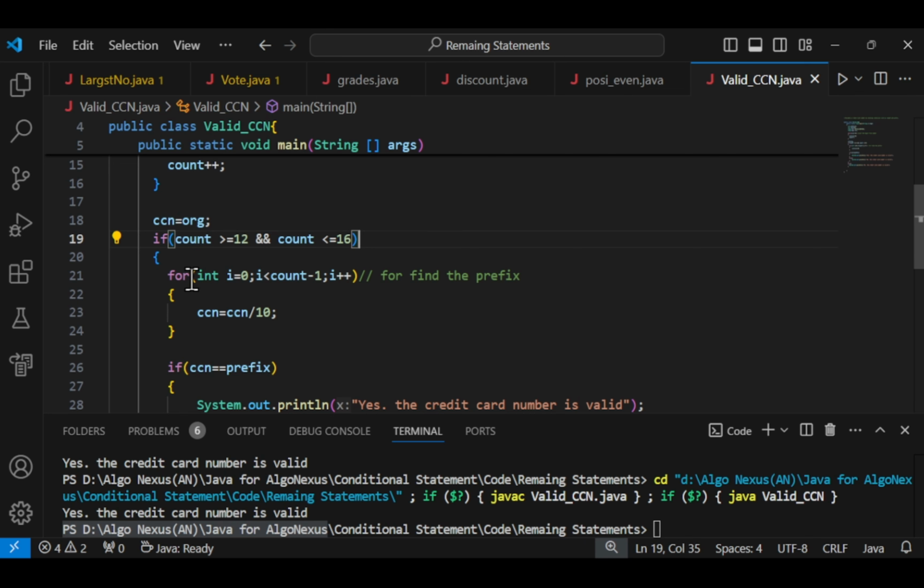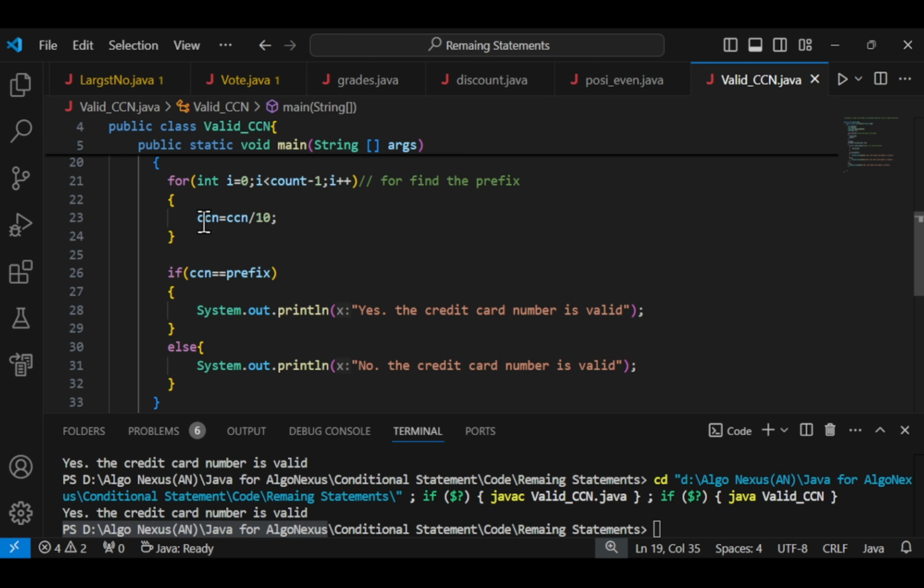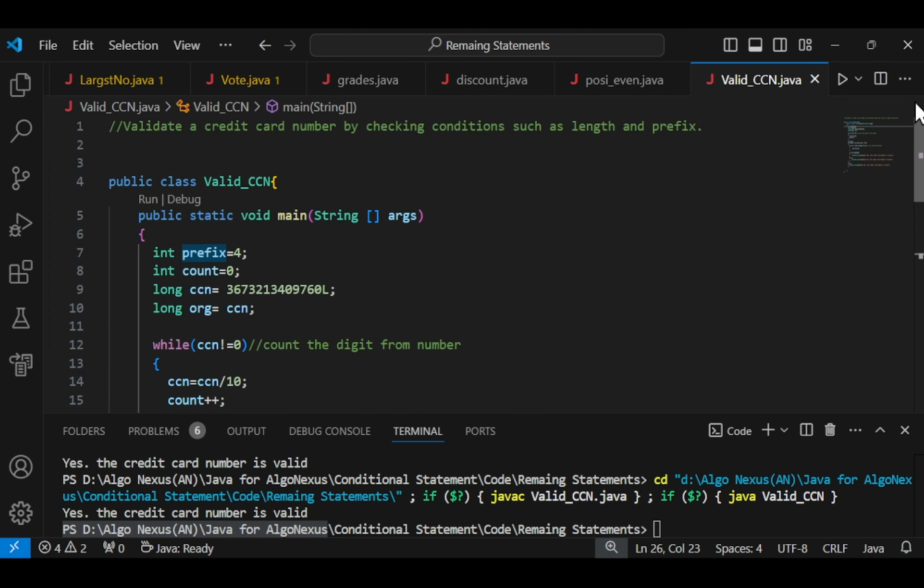After that, it will find the prefix of this number. The prefix will be stored here in CCN. Then it will check the prefix. What do we have for the prefix? We have written that the prefix should be 4. Now what will happen here? CCN will be here, and the prefix will be 3.